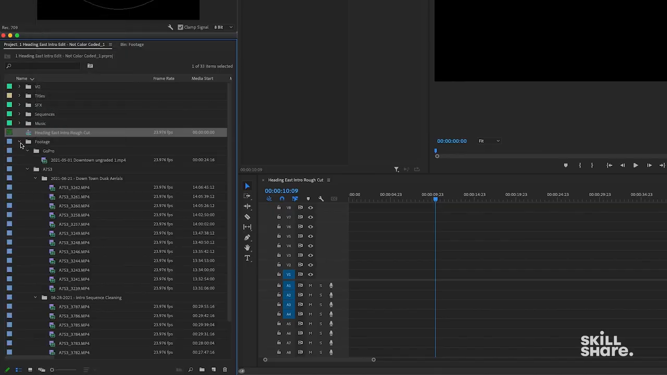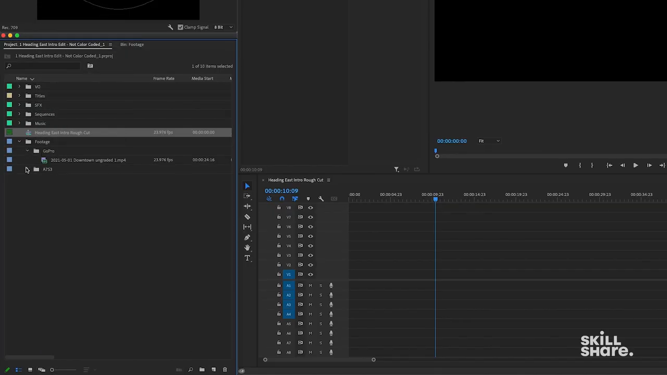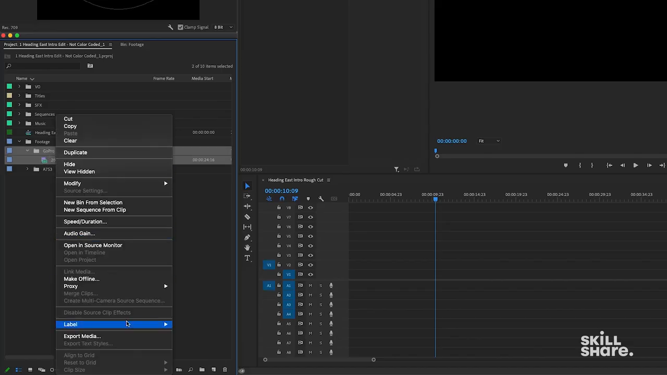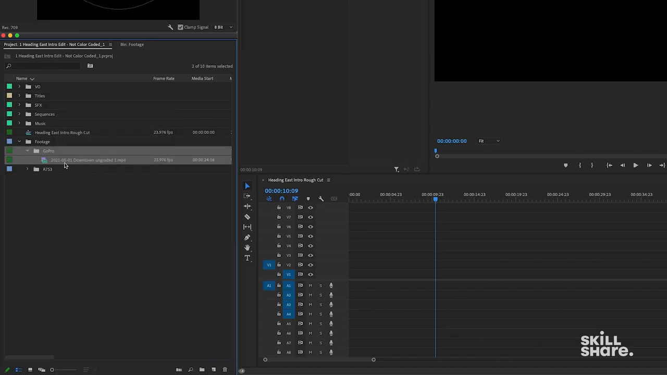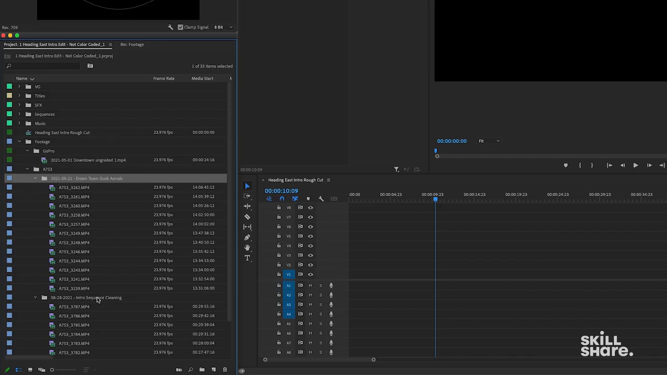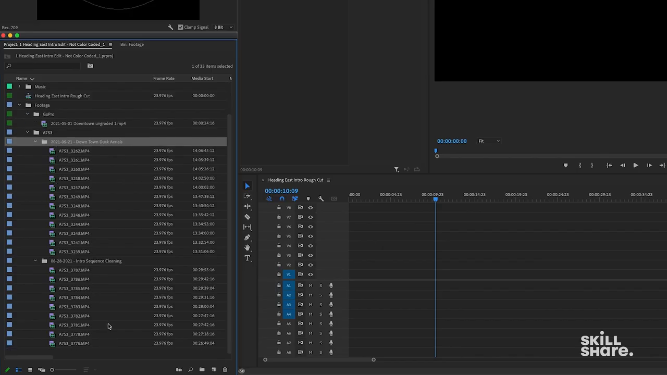And then we're going to open up the footage folder and we're going to see our GoPro folder and our A7S III folder. This is actually one of the most important color tagging parts, when you have different cameras that require different types of color grading. I always tag my GoPro clips as green. So come down here and tag those as green. And then my A7S III clips always stay as the color iris.